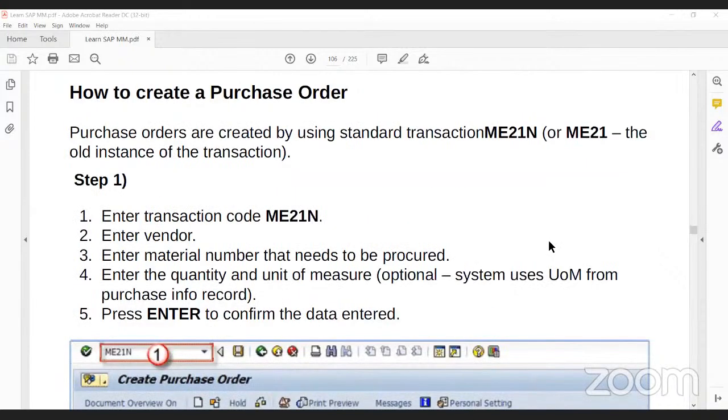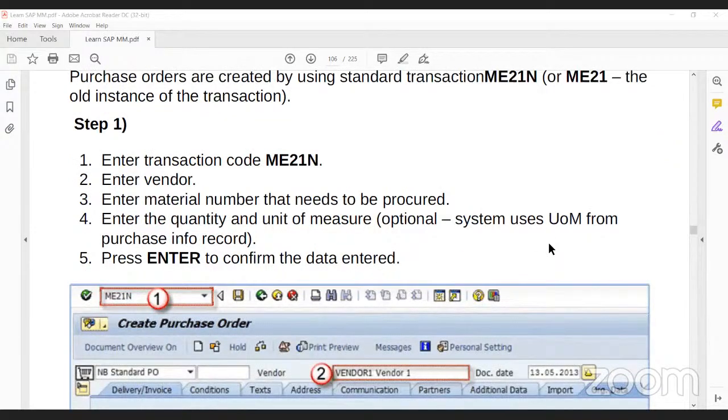So first of all, to create a purchase order, you will need a transaction code in SAP software, which is ME21N. Okay. This is a standard transaction which is used almost in all companies. It is a very basic transaction which is used to create a purchase order.